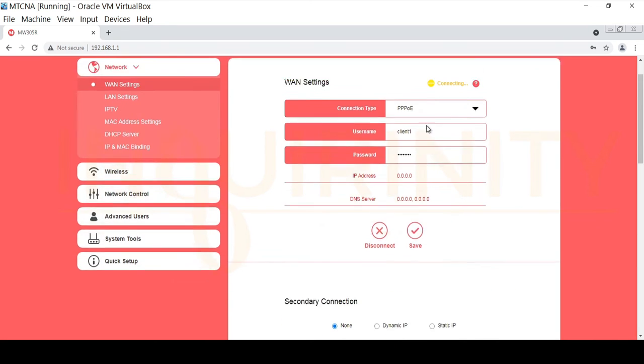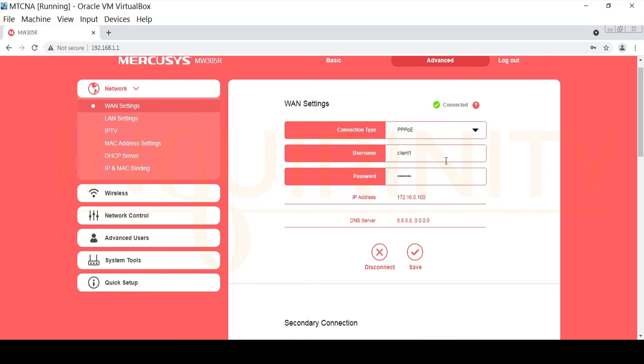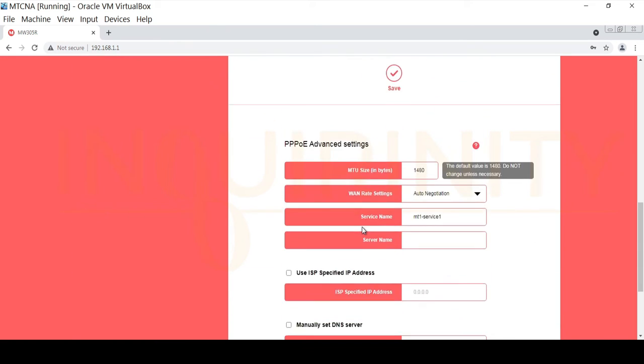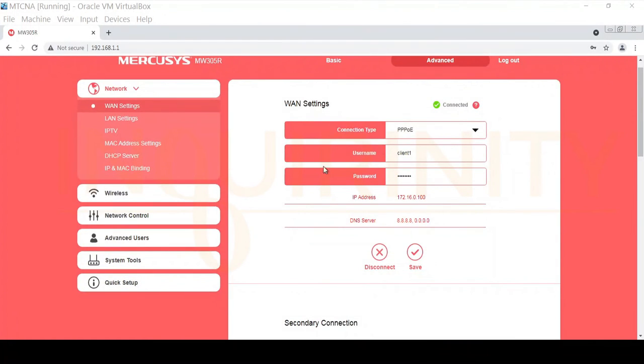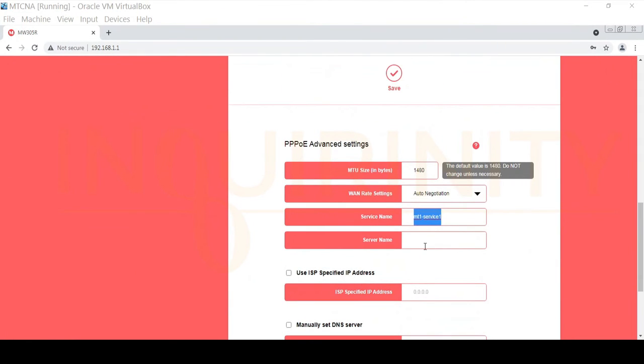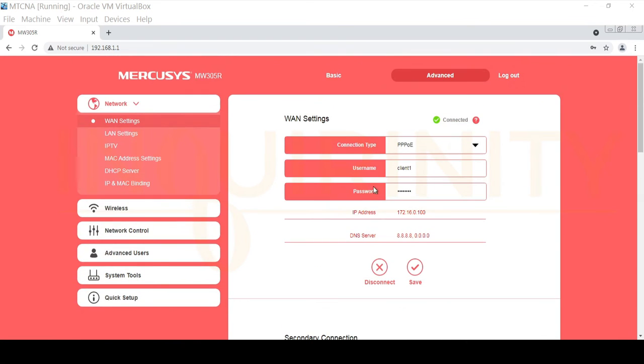And perhaps we'll disconnect. And it's automatically disconnecting and connecting. And you see, now we are getting the 172.16.0.100 IP address. So meaning to say we are now getting our connection from our MT1, since we make use of the service name MT1-service1.